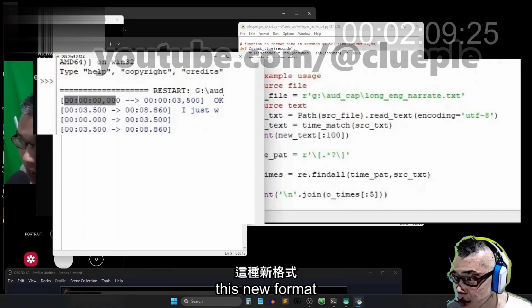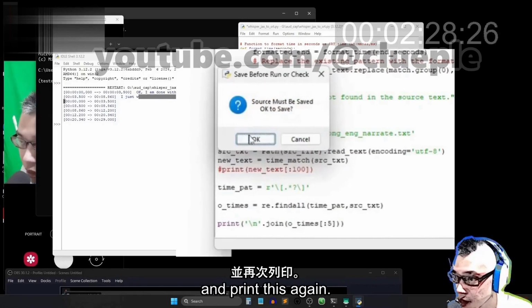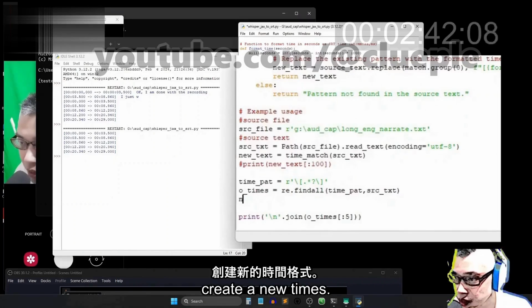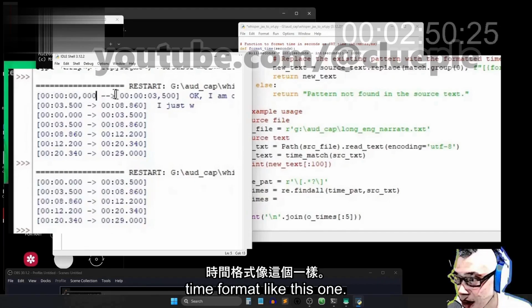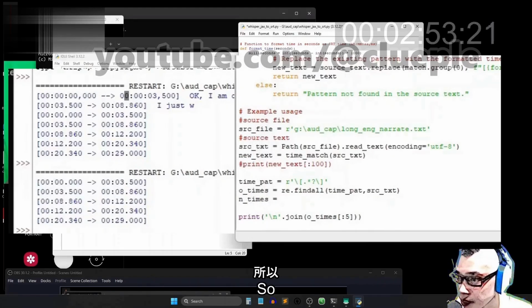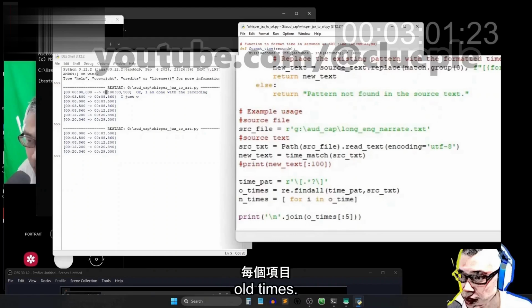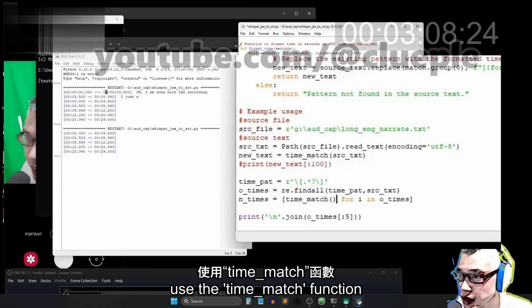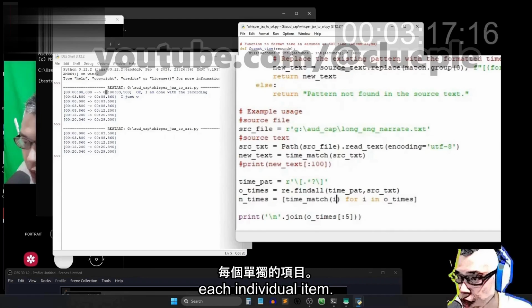And you know this one is from this line. So we know we need to get this new format to replace the old format. All right, just ignore this one and print this again. Yeah, good. So let's say create a new times, the list that assembles this one, but with the new time format like this one. All right, so list comprehension for individual item in the old times, that is the old list. I'm going to use the time match function that I created before, which is this one, and it's going to apply to each individual item.